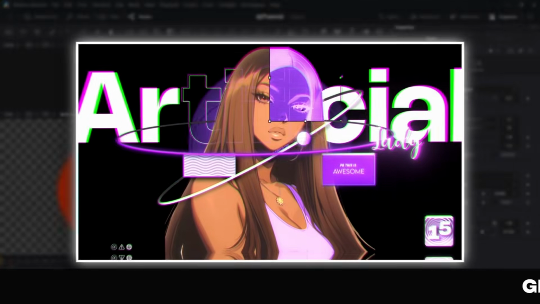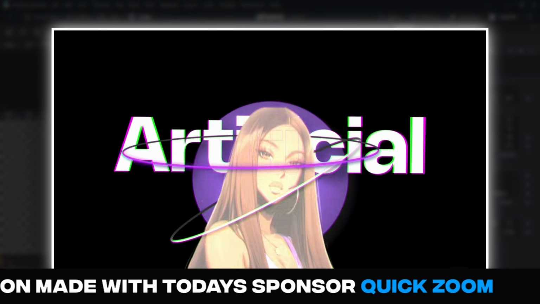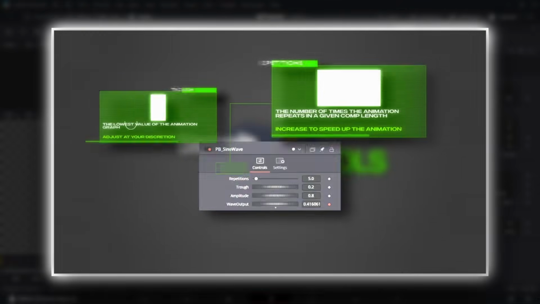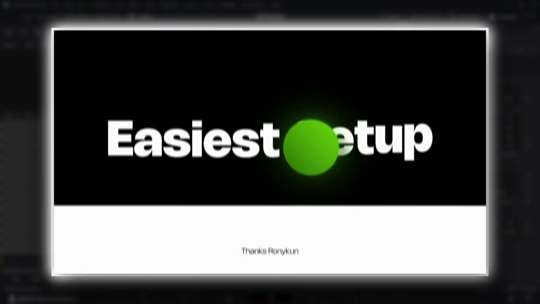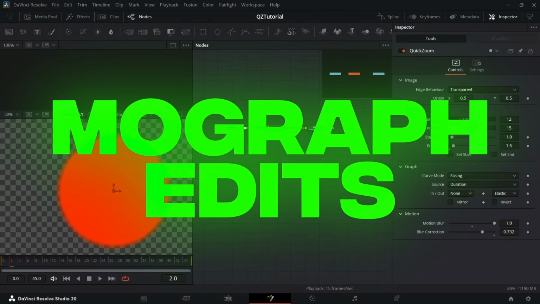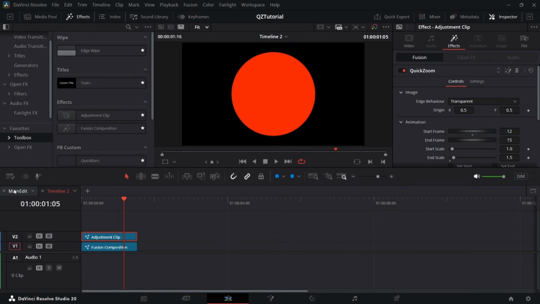In my most recent animations, my graphic design animations, like the ones that you're seeing on screen right now, I've been playing with a lot of elastic curves with quick zoom to have this pop-in elastic effect. I really like how it looks. I think it adds some flavor to my Mograph edits. But it's not just Mograph edits. I told you before, there's a billion different ways that you can play with this.